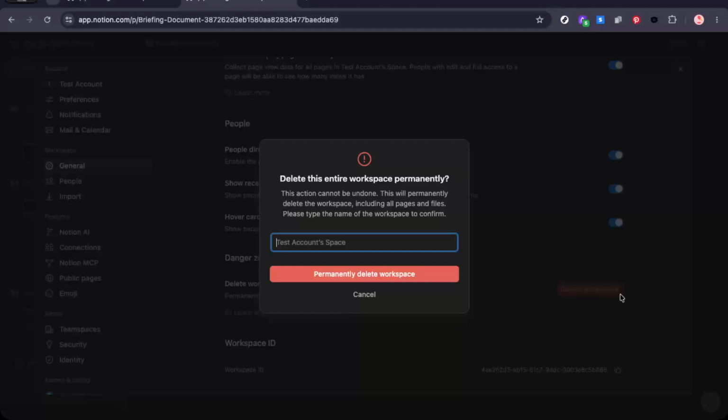In that confirmation area, click into the text field and re-enter the workspace name exactly as it appears. This step is important because it confirms that you intentionally want to delete that specific workspace. Make sure the spelling, spacing, and capitalization match if required. After you've entered the workspace name, click Permanently Delete Workspace. This is the final confirmation step, and once you do this, the workspace will be deleted.